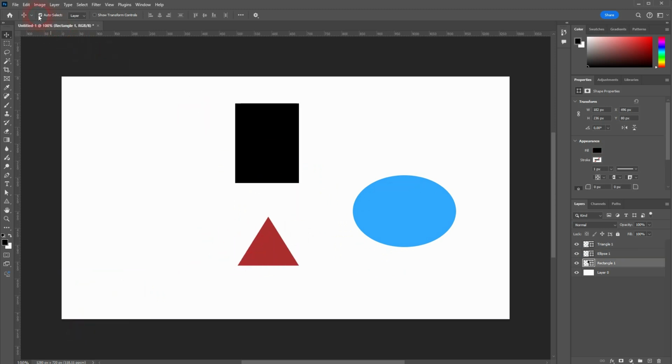So if you uncheck it, you will only move the active layer around, and if you check it, it switches the layer automatically for you. And then these alignment options, they're active when you have something selected.